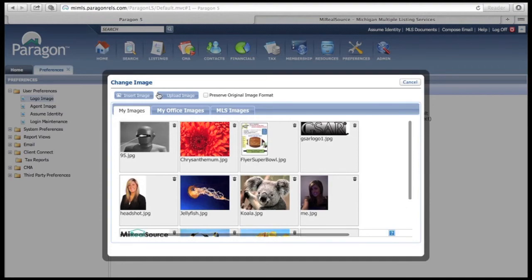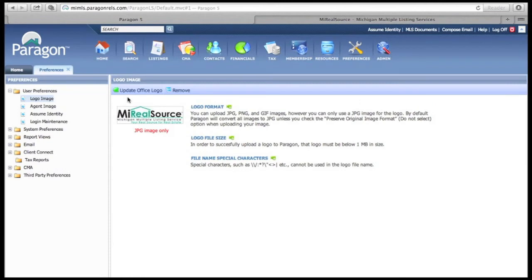Find the logo on your computer, and then click on Insert Image. Your logo will appear for you, and you can put it on different reports in Paragon.